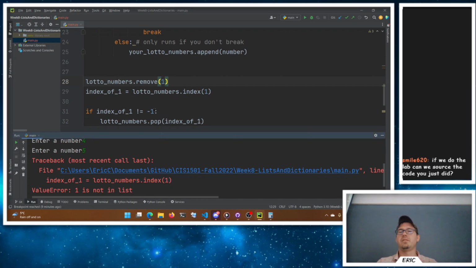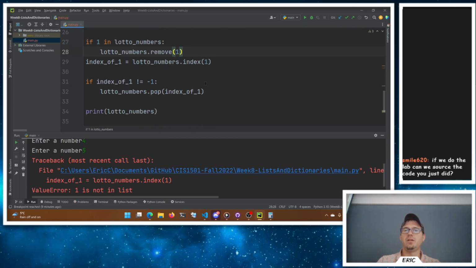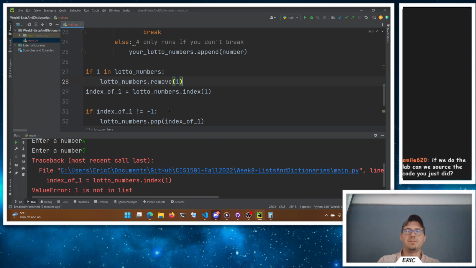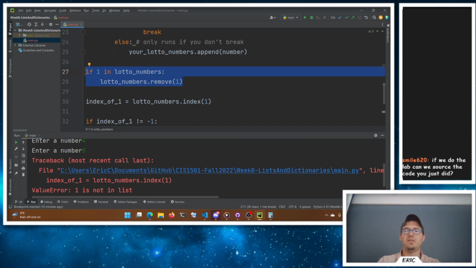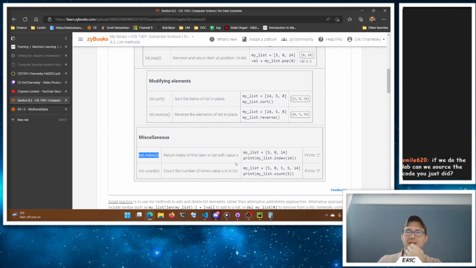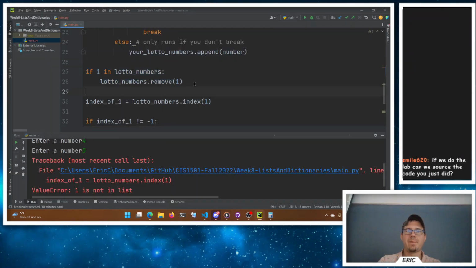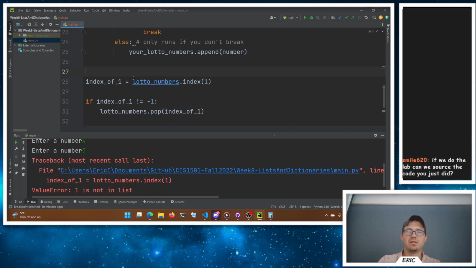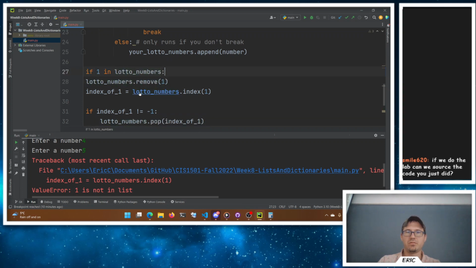It doesn't work. I wouldn't even say that's safer. So usually you'd say if 1 is in lotto numbers, then you could remove it. Oh, no, I'm sorry. No, that's not even it. This index. Index is failing? Doesn't give me a -1? That's the wrong place. Just remove. I guess it fails. I really thought it would give you -1.